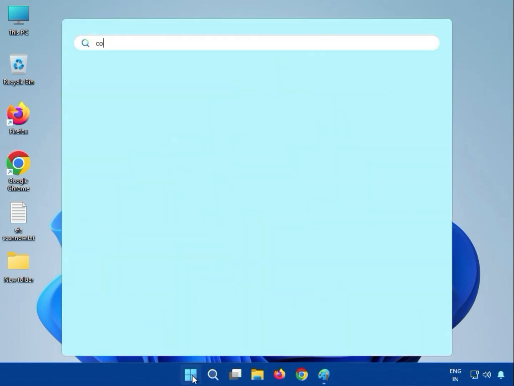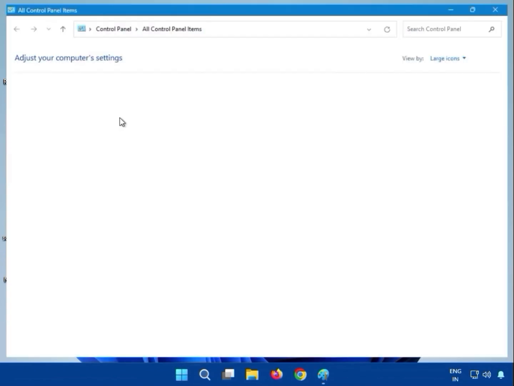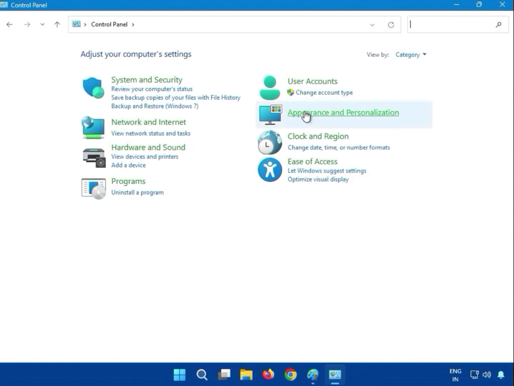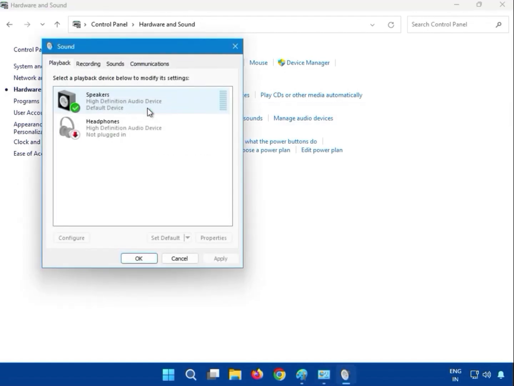Type Control Panel. Then set the view to Large, click on Category. Then click on Hardware and Sound. Then again click on Hardware. You can see here how many speakers you have connected, you can detect.